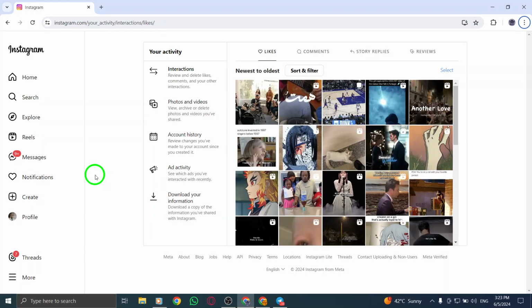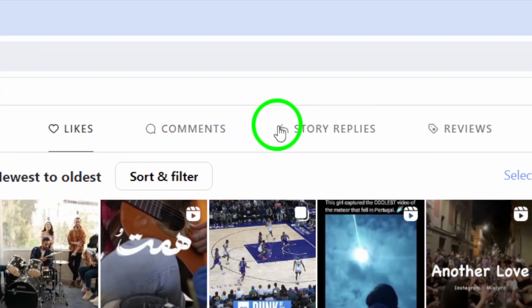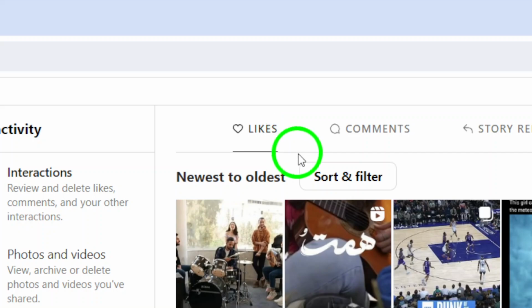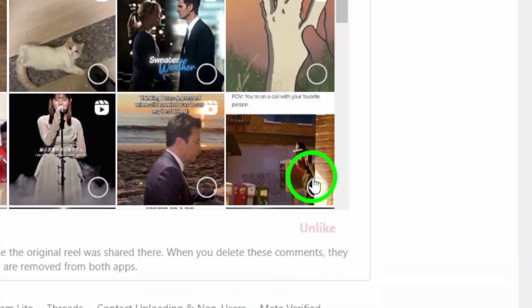Step 4. Navigate to the Interactions section and specifically the Likes section to find the posts you have liked. Click on Select to proceed. Step 5. Select the posts you want to unlike by checking the boxes next to each post.